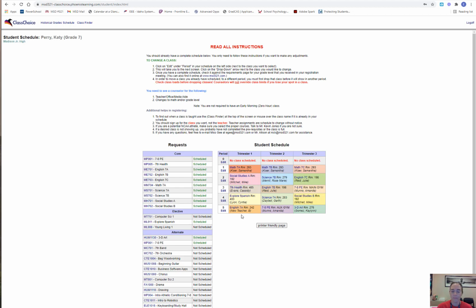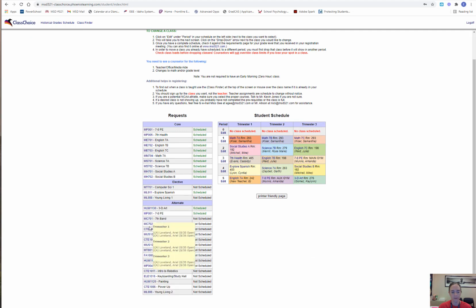Okay, but before you do any of these kinds of changes, you want to see if what you're looking for is available. So you just hover on any of these classes, and that'll show you where the classes are full, which is in red, and where the classes are open, which are in the black. And which period they are and which trimester. So you can do that for any class. You can also do it for any class that's over here on your requests. It's going to show you what's available and what's not available to you.